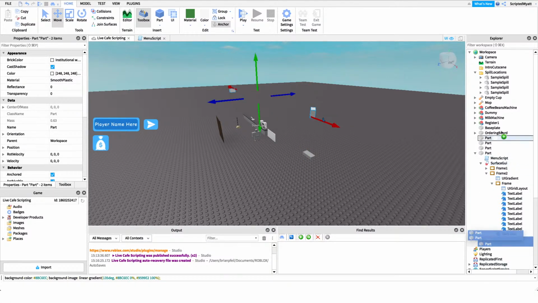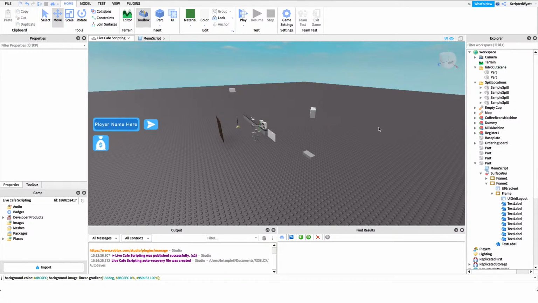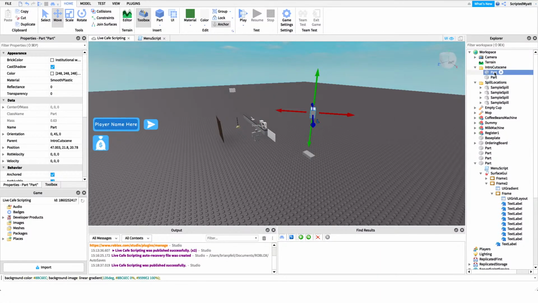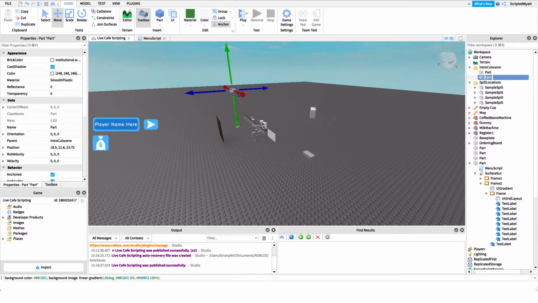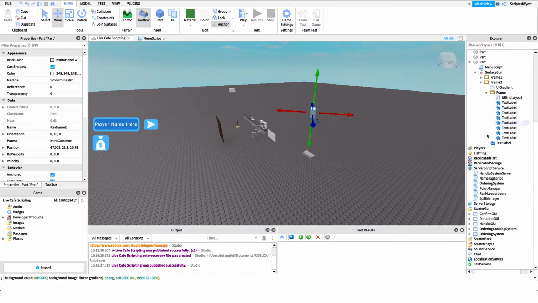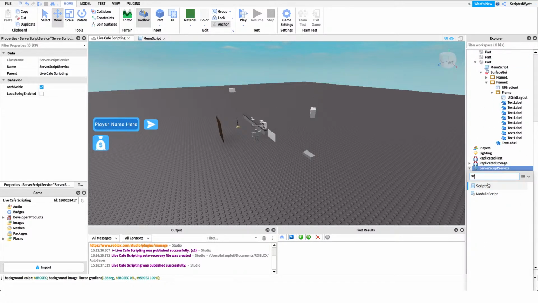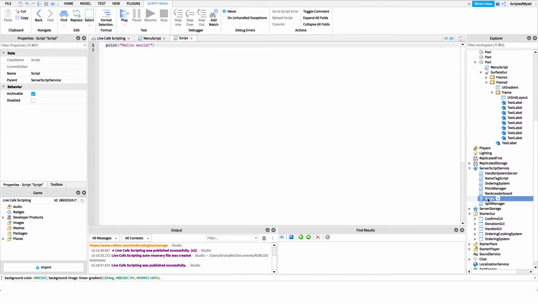Let me drop these underneath of our intro cutscene folder. I'm going to name this, what could we say? I want to say keyframe 1, because it's going to be a keyframe type thing. This is going to be keyframe 2. So let's create a new script under ServerScriptService, and I am just going to name this intro cutscene.